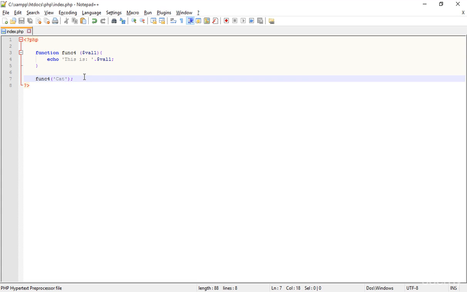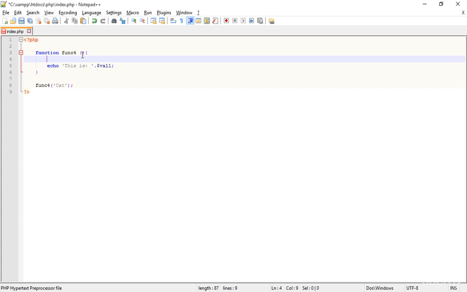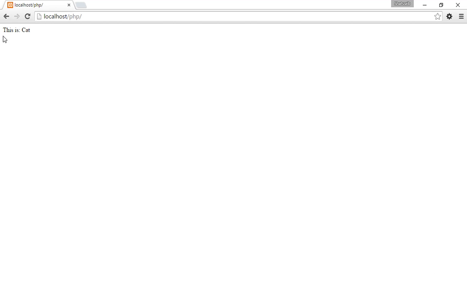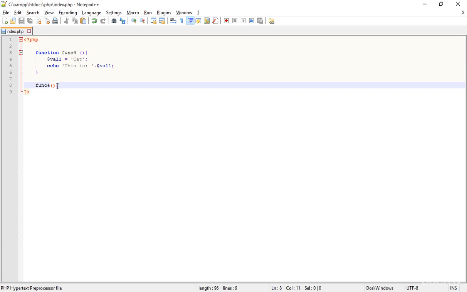But the thing is, if I delete this and create val1 equals to the value cat, then delete this "cat", save and go to the browser and refresh, it still shows "this is cat", just because we mentioned the val1 in the function and called that here, so everything is fine.